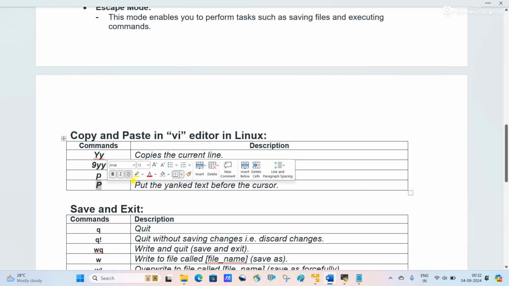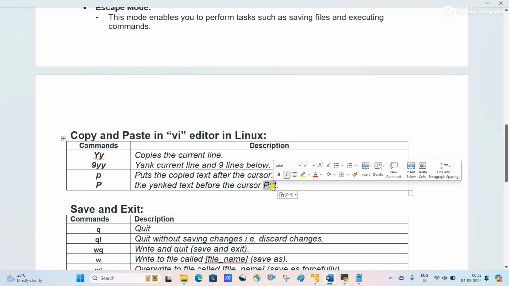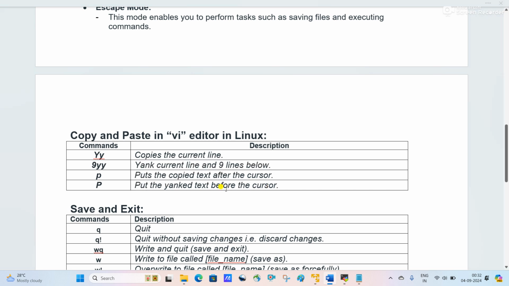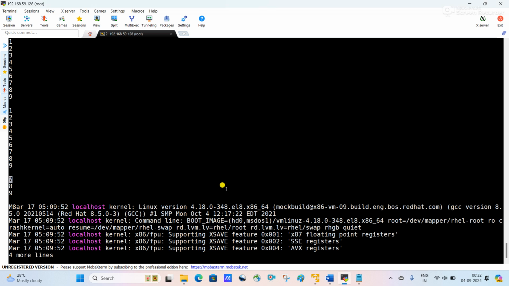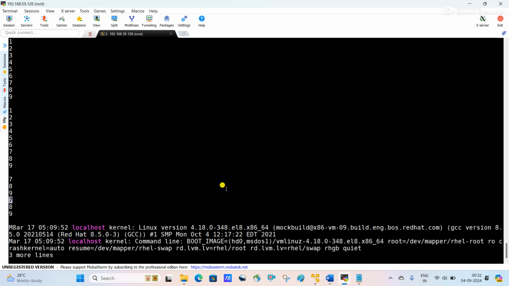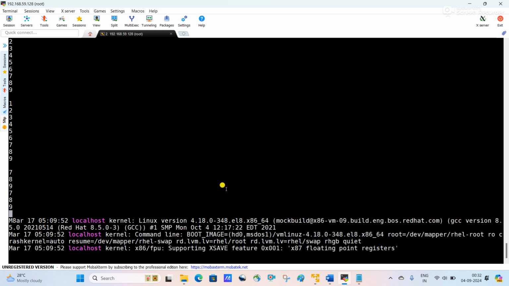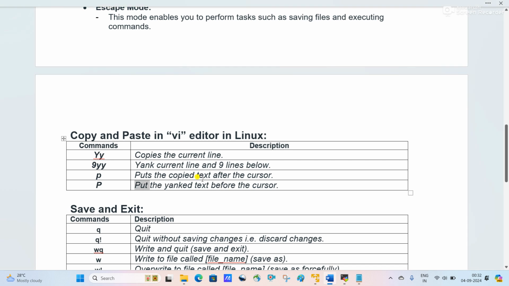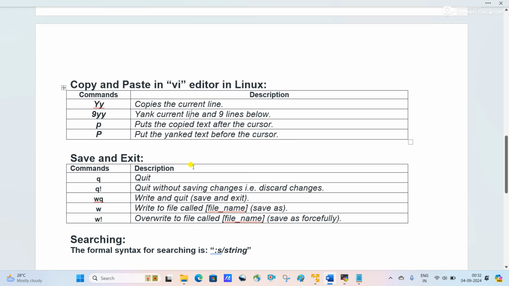Then capital P puts the yanked text before the cursor. That means if we use capital P, it will paste the copied lines before the cursor. If we copy 7, 8, 9 with 3yy, then press capital P, you can see it pasted the 7, 8 lines here before the cursor. So this is the way we can use these commands. You can also test on your desktop or laptop.